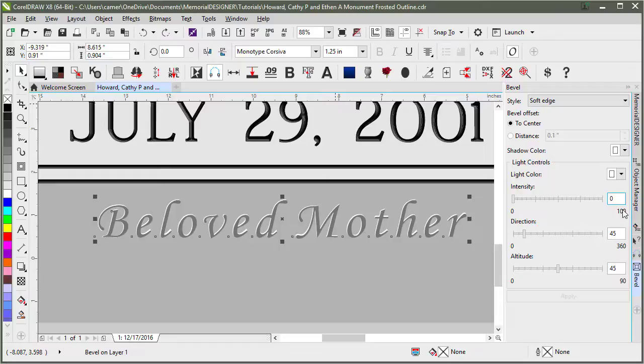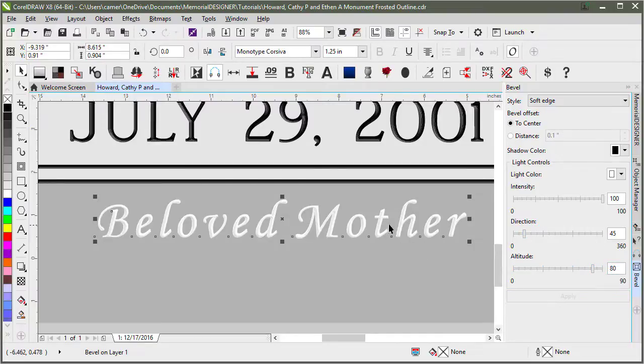And you can see the settings that it uses for the bevel. But because it's white text, we need to basically do an opposite bevel of what we had before. So the shadow color, we'd need to go to black. The intensity, instead of 0, we'd want it up here. The altitude can actually be more, and the direction itself, I'm just going to apply it this way first so you can see what happens.